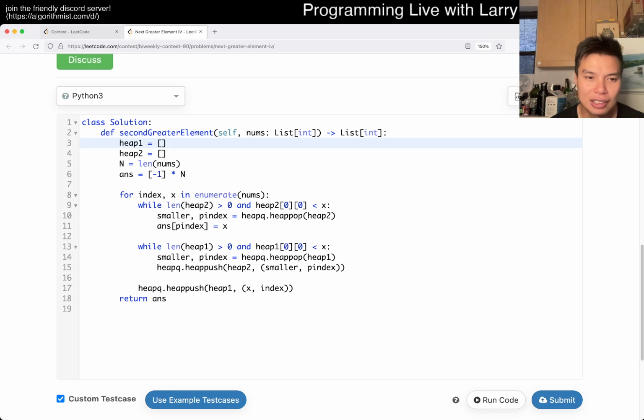But yeah. As you can see, this is going to be O of log n for each query, for each number, and this is O of n, so this is going to be O of n log n time. And for space, this is going to be O of n, because that's how heap works. Yeah, that's pretty much all I have. So let me know what you think.